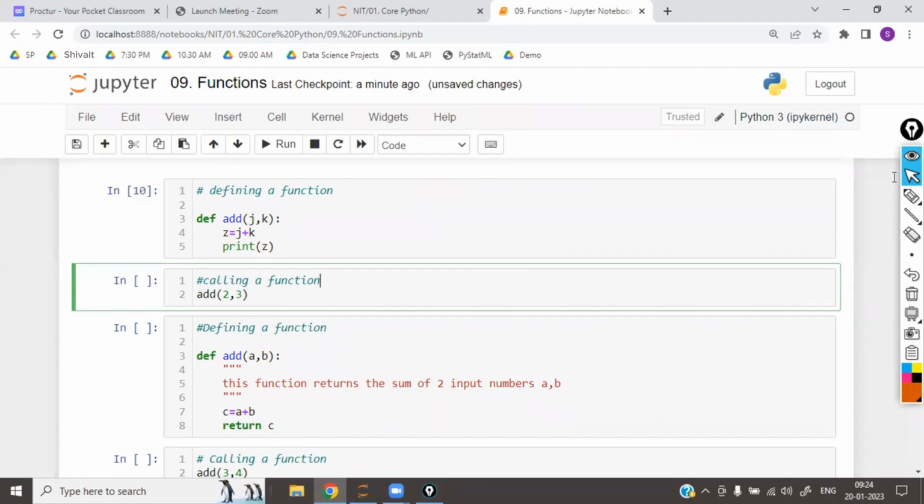How to call a function means directly you have to call with the function name. Just you have to give the function name and the arguments. So here the arguments are j comma k, it is 2 comma 3. Now j comma k is equal to 2 comma 3. j is equal to 2, k is equal to 3, and execute this specific task.